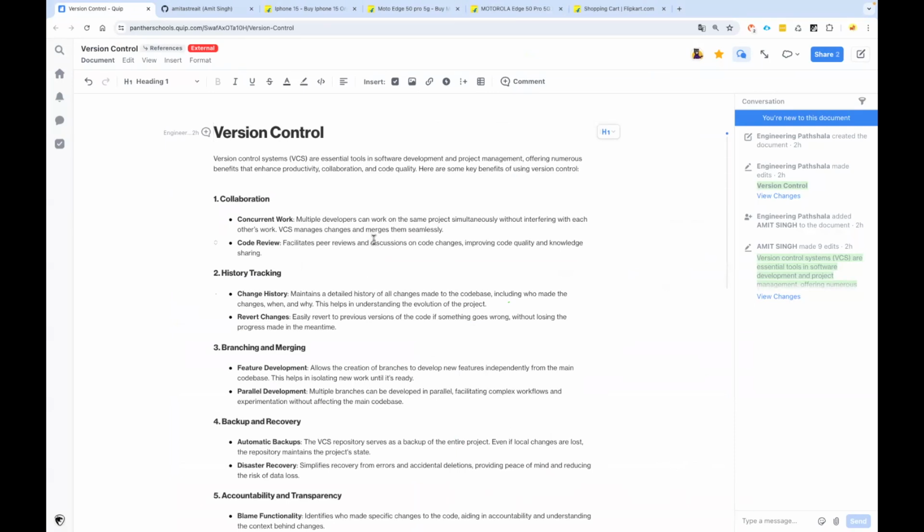We don't know who made the change, we don't know what changes were made, we don't know when changes were made, we don't even know if the changes were made and are available in production or UI or not. That problem is there.